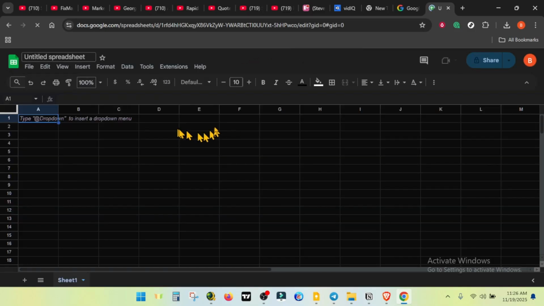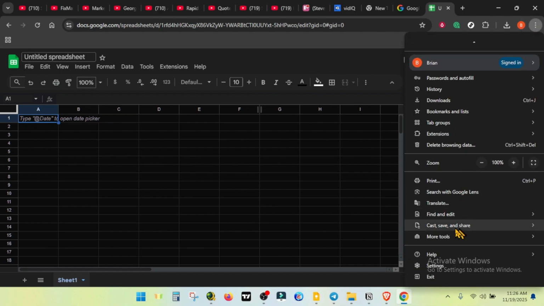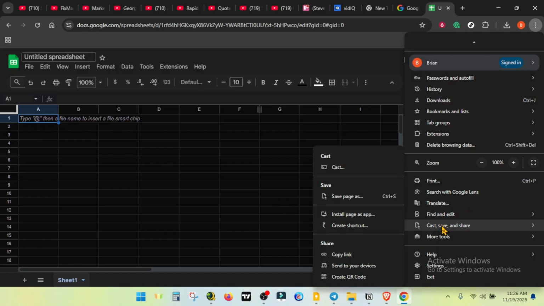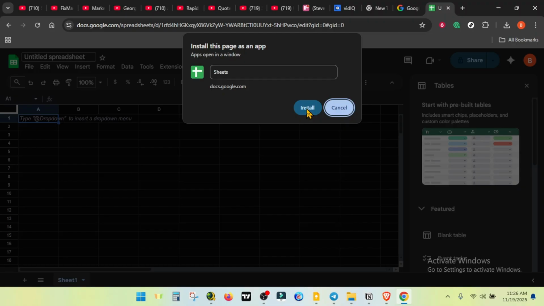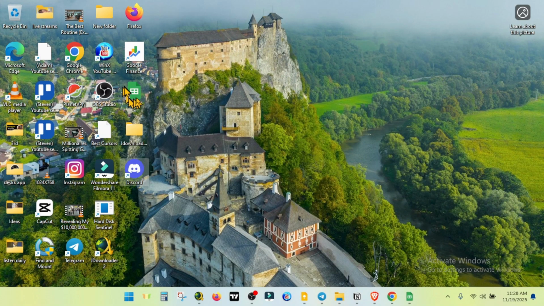Assuming you want to install this as a shortcut on your home screen, what you're going to do is click on these three dots, then scroll down, then click on this Cast, Save and Share option, and then click on Install page as an app, then click on Install. As you can see, if you go back to the home screen, you are going to see the Google Sheet here, and you can also pin it to your taskbar, in which way you can easily have access to it.